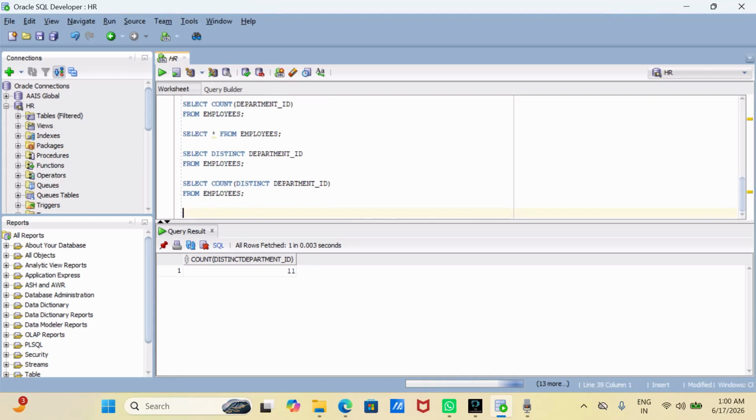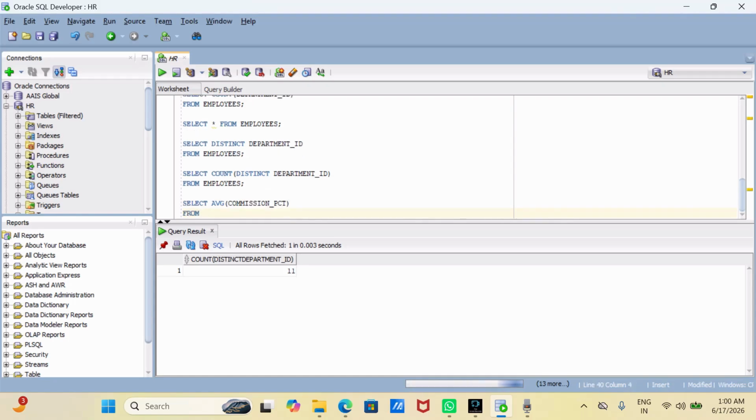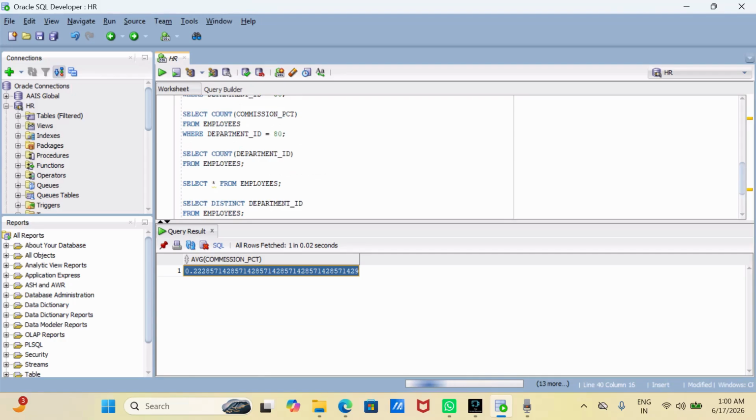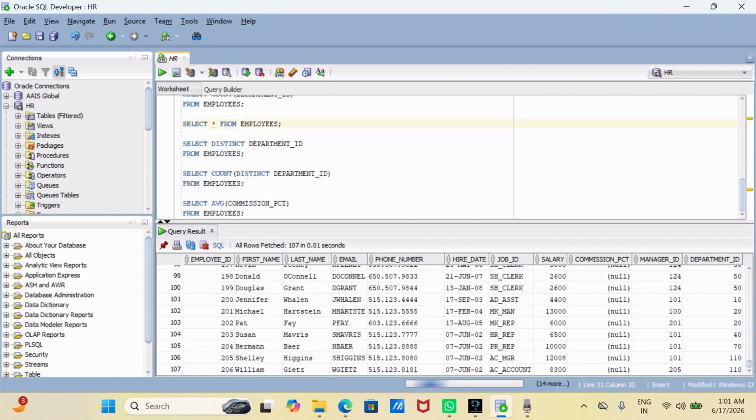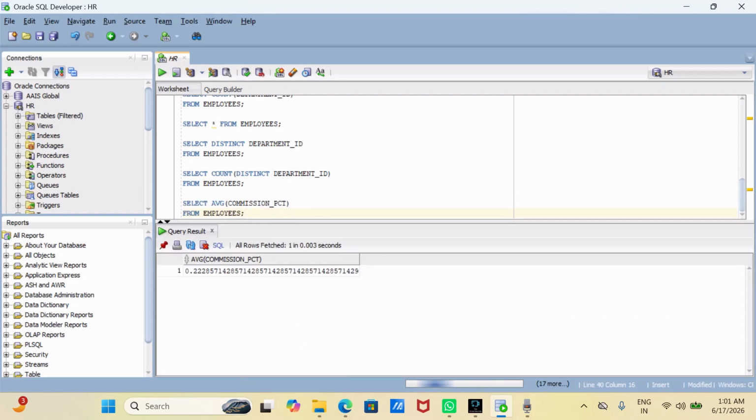Now, if you want to get the average commission of all the employees, including all the employees, then you write select AVG commission underscore PCT from employees. Right? So this is the average commission that is being received by these 107 employees. Moreover, all the employees do not receive the commission, but amongst these 107 employees, whoever receives the commission, this is basically the average of those commission values.